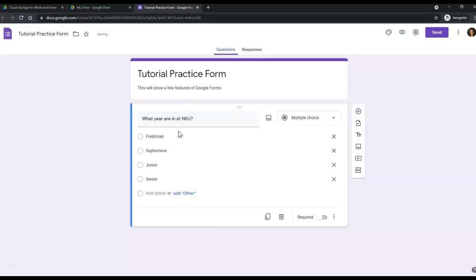Or we could have asked if they were undergrad or graduate. The idea behind a multiple choice is that there really is just one answer that they can choose for this. I'll show you another example in a second where they can choose more than one. But this is meant to be the type of question where there is one answer to it.